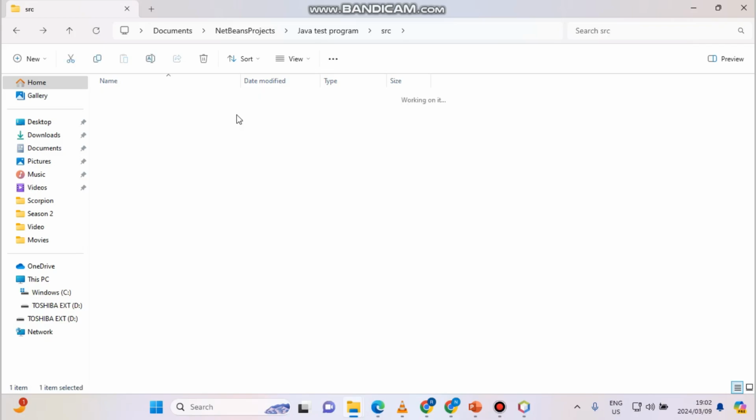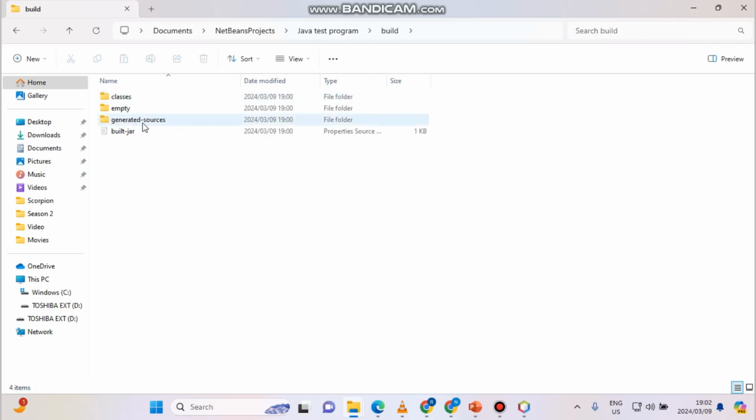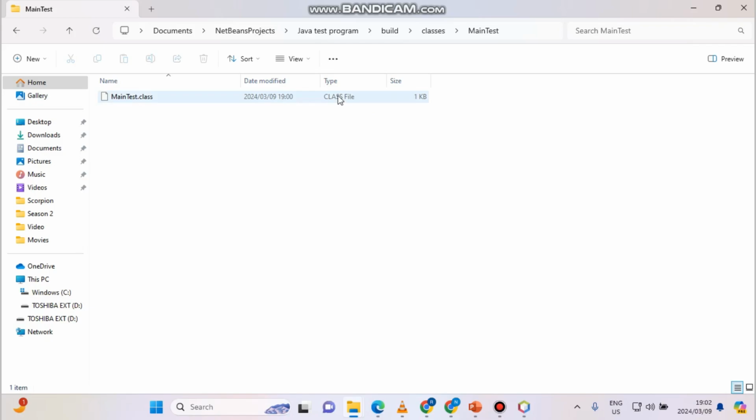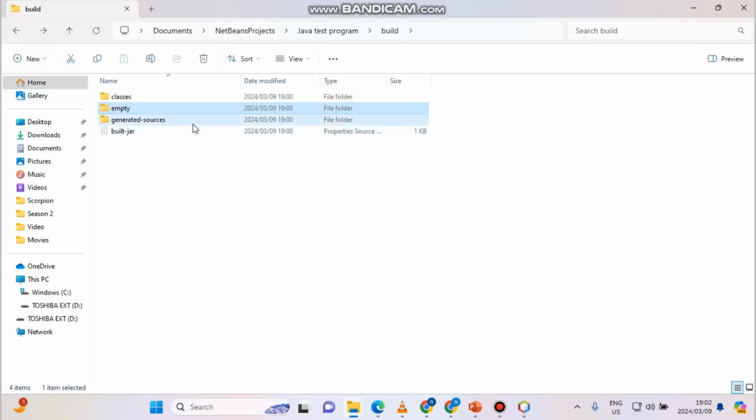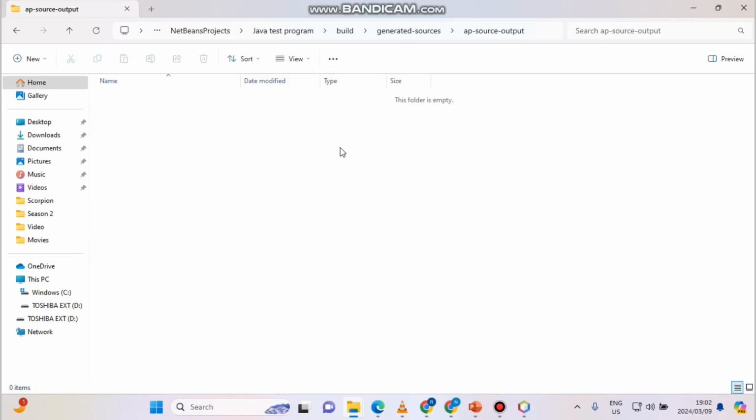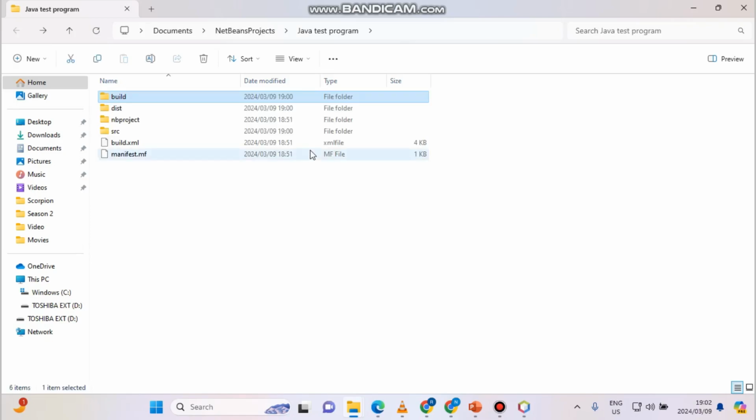Now if you go back from this to build, it contains the .class files, and they're going to be converted into an executable. If you go to classes here, and go to main test, you can see the main test class. This class file will be converted into an executable, a program that runs the application. So those are very important. These ones are just supporting files and stuff, supporting the executable of the program.